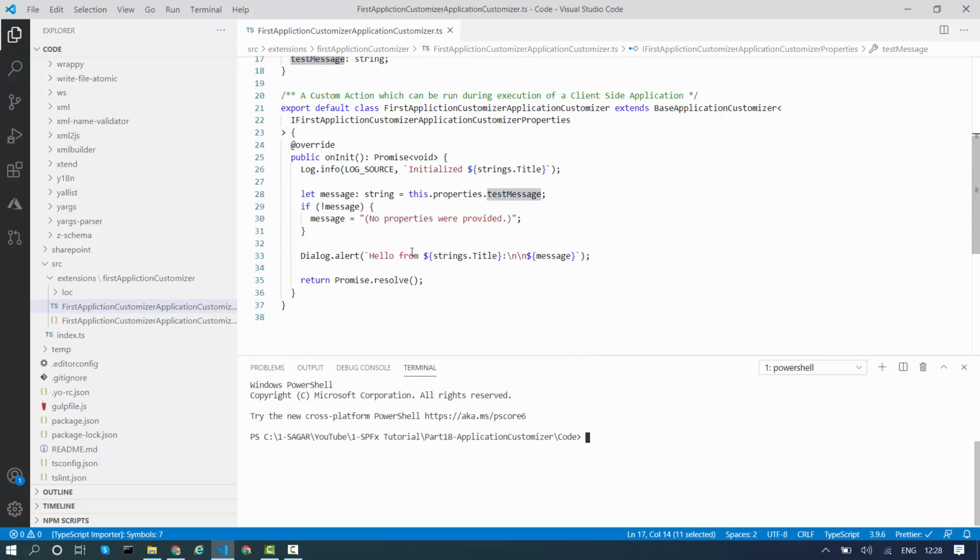Whenever I run gulp serve, this extension will get opened, and on the page load it will check whether a value is present in the test message. If no value is present, it will give us a message, no properties were provided, in the dialog alert. The dialog will be the same which I covered in my last video, that is SPFX form with validations. If a value is present, it will give us hello from string.title and the message. So this is the simple logic. Now to run this code I will run gulp serve.